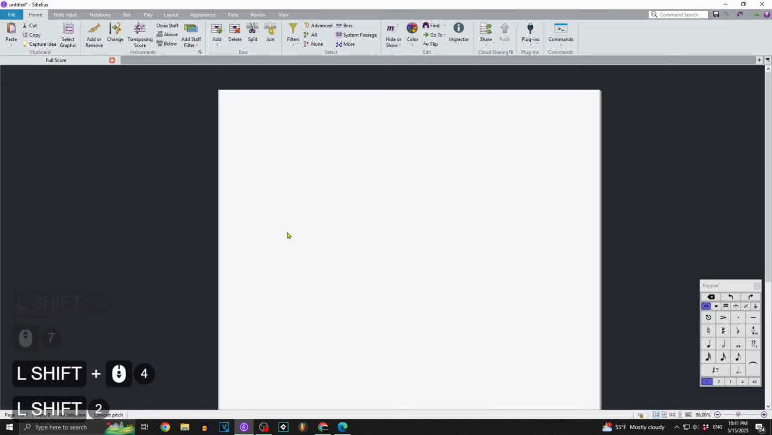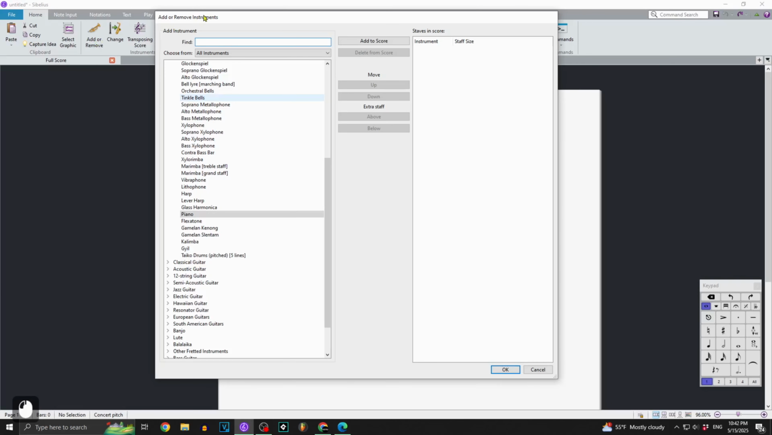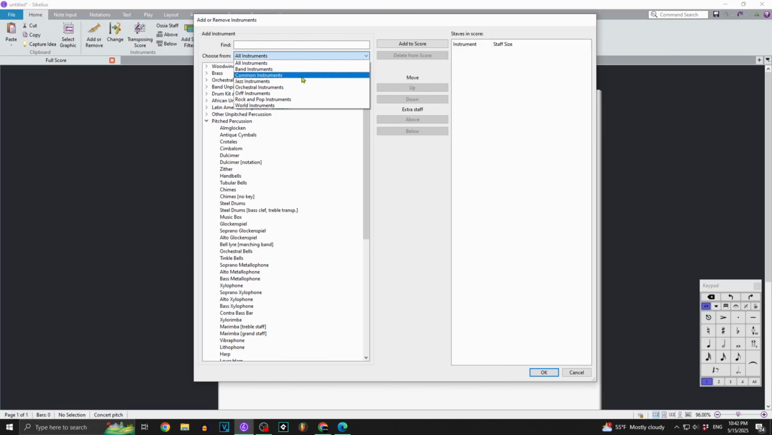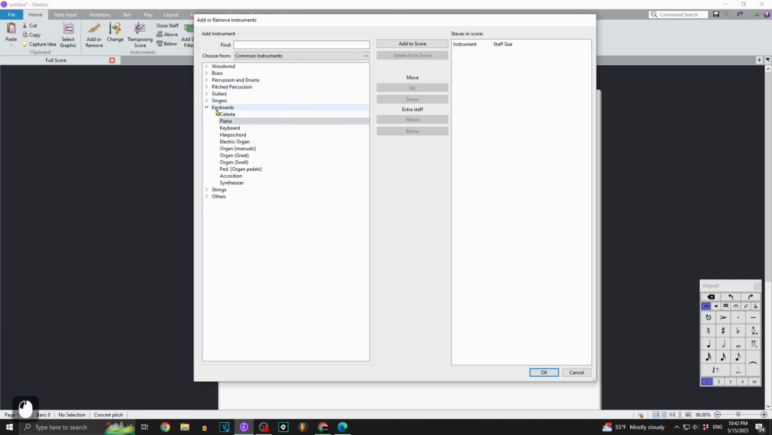So let's go ahead and add an instrument and get working. Let's go up here to add or remove. This is our add or remove wizard. I'm choosing all instruments, but you can browse through different categories. Let's go with common instruments. I want to add a piano, so either I can go inside keyboards and find piano, or I can search piano.